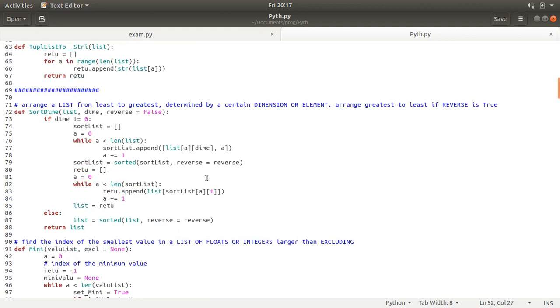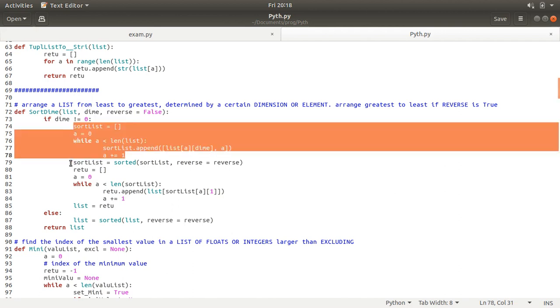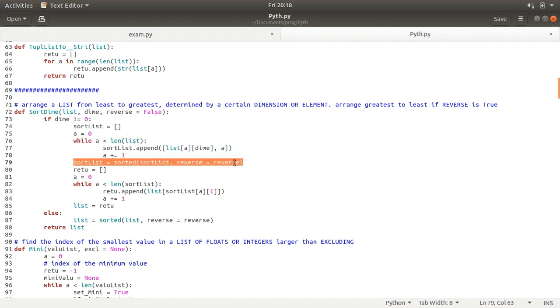Sort dimension sorts a list according to a given dimension. It uses the built-in sorted function, which by default sets a sort order based on the first dimension of a multi-dimensional list. So if you pass a different dimension to sort dimension, it will copy that dimension into a new list. Then it will sort it and rebuild the original list.